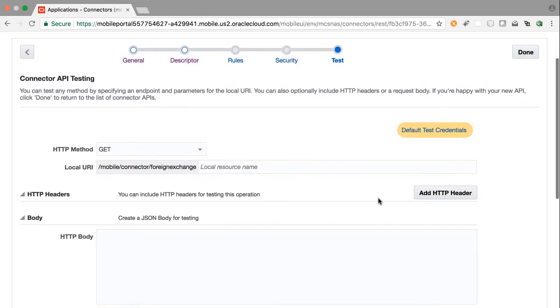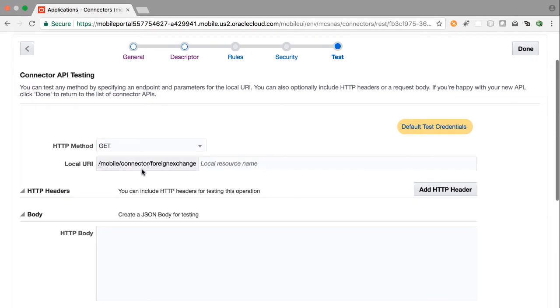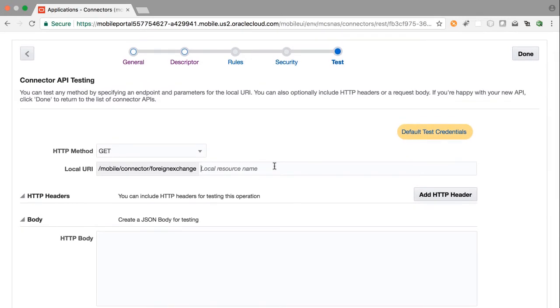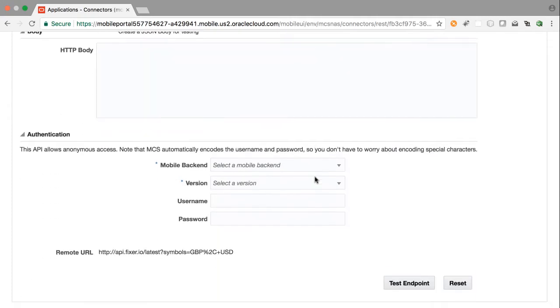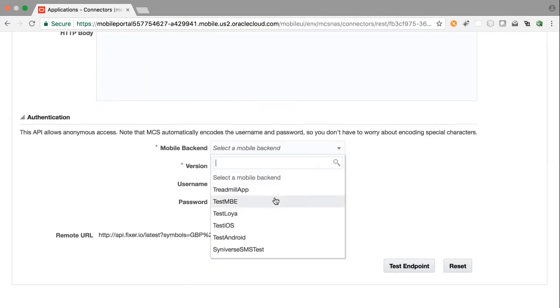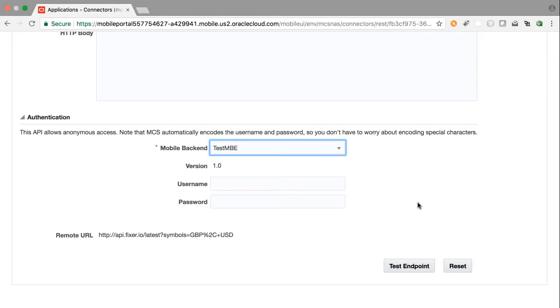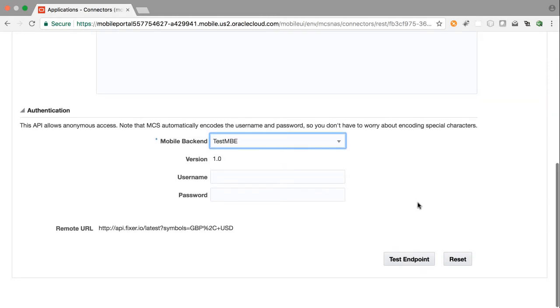So here we see the local URI, which is our descriptor string. I put a valid URI query string here, which is latest for the latest currency conversion. And I want to reduce the amount of information we get to British pound and the US dollar. For testing, I select a mobile backend, so whatever backend I want to use for that, doesn't really matter. And then I hit endpoint to test it.